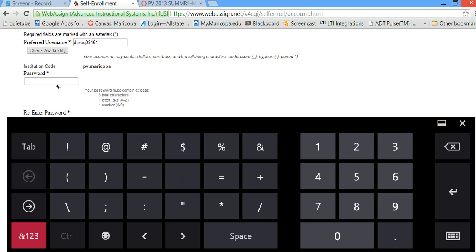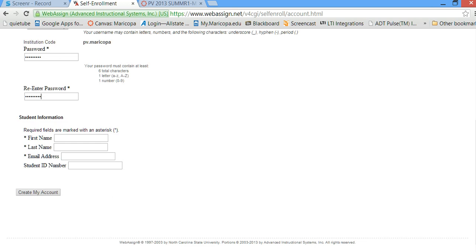So go ahead and pick a password, type that in, and you notice you have to re-enter it. Now, I have a request for your name, first name, last name, email address. Email address, I recommend using an email address you actually check. Make it your default, your actual, whatever it may be. If you actually check your Maricopa, use that one. A student ID number, you can type that in.